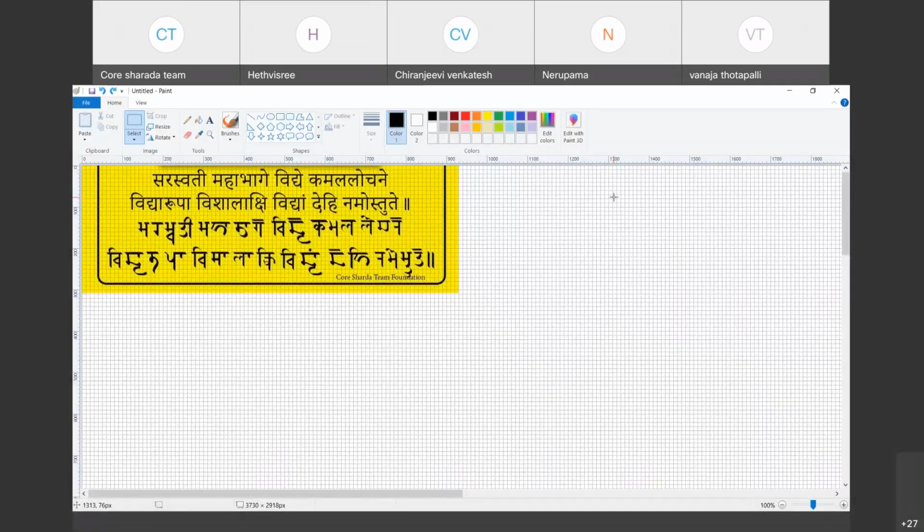Saraswati Mahabhage Vidye Kamalilochane. Vidyarupa Vishalakshi Vidyam Dehi Namostute.